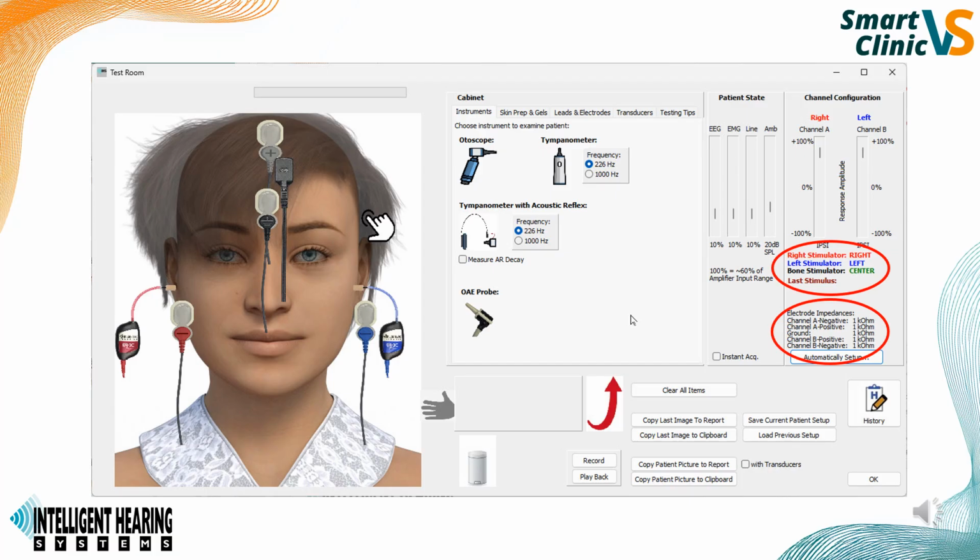After pressing the automatic setup, the electrode impedance is measured at 1 kilo ohm, indicating a good connection, and both the right and left earphones are plugged into the corresponding right and left ear, so the setup is done very quickly so that you can continue testing.